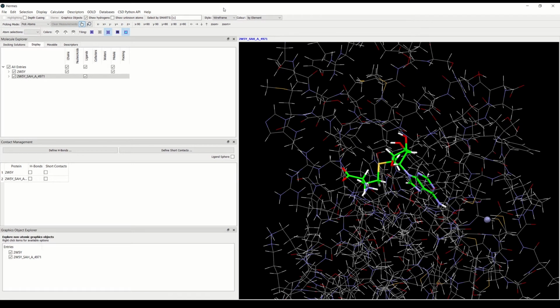I'm going to show you how to do a simple docking using GOLD. GOLD can be accessed either through our GUI interface that we call Hermes, or you can run GOLD through the command line or through our Python API interface.